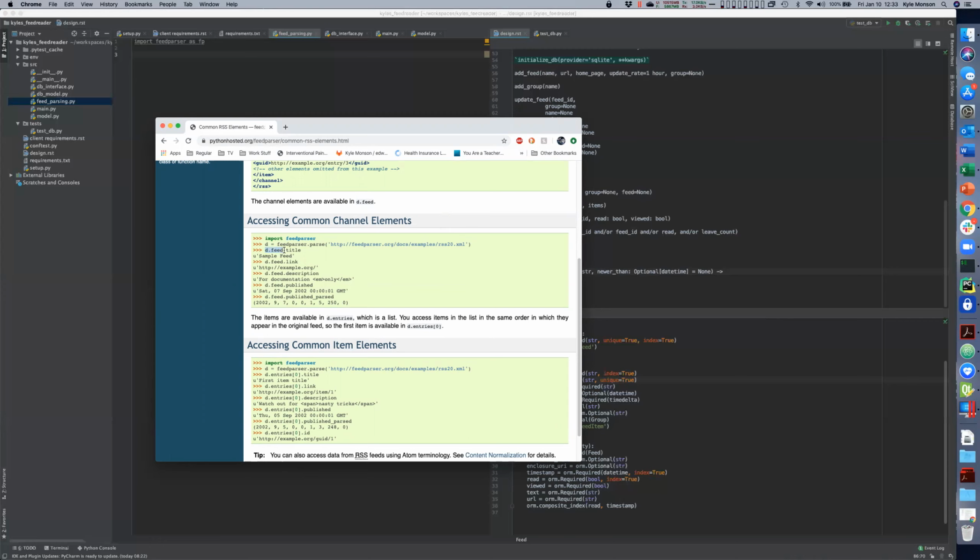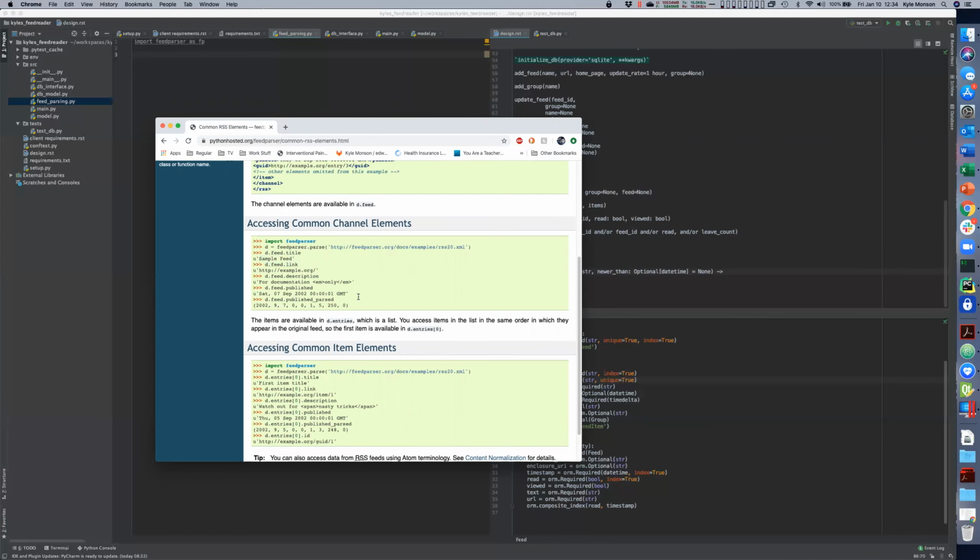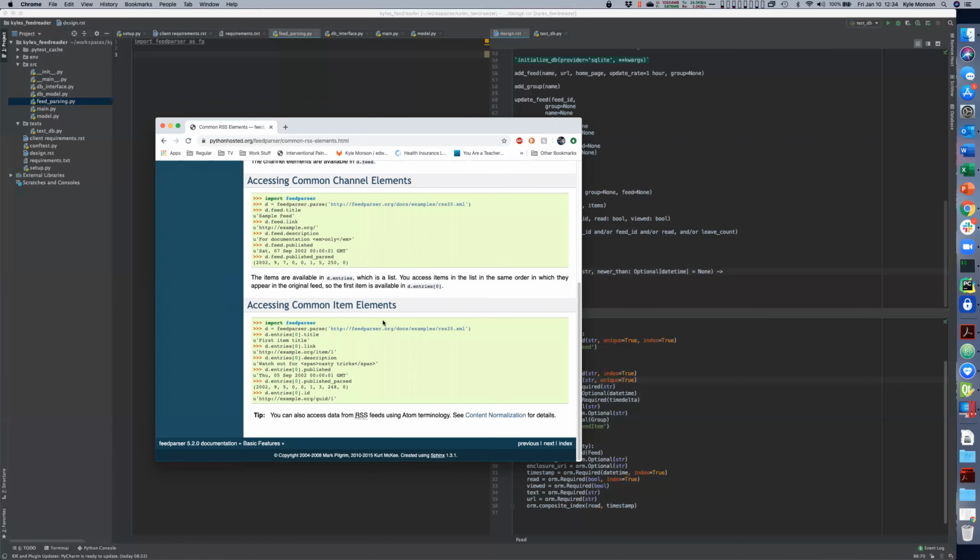We have a get attribute interface, and we also have a dictionary-like interface. So we can do d.feed. So feed is going to be general information about the feed, and then the title of the feed. So that's what we want. Let's see, we have the link for the feed, we have the feed description, the last published time, and the last parsed. Let's see, the published parsed is different from published, and I forget exactly what the distinction is.